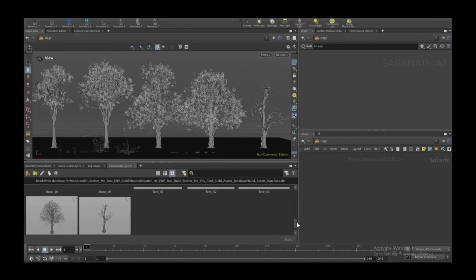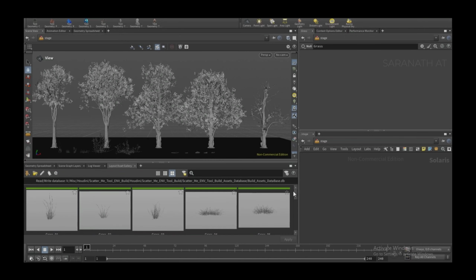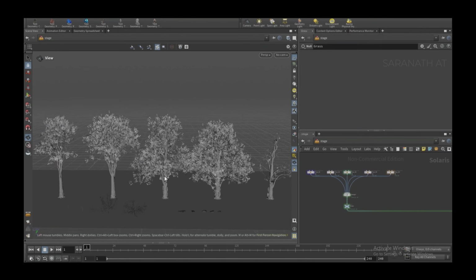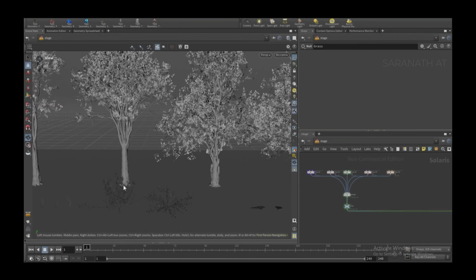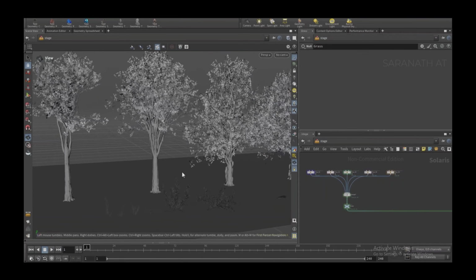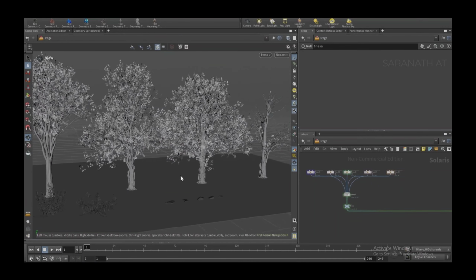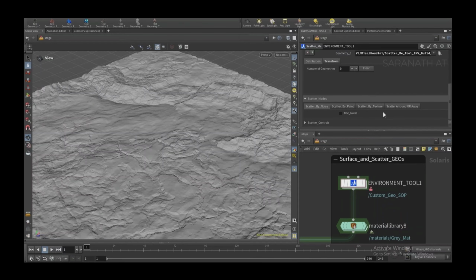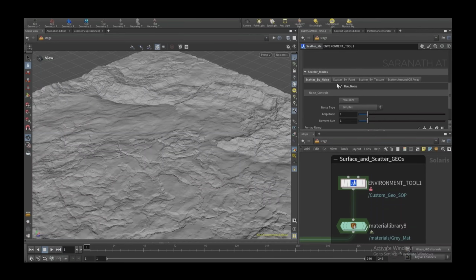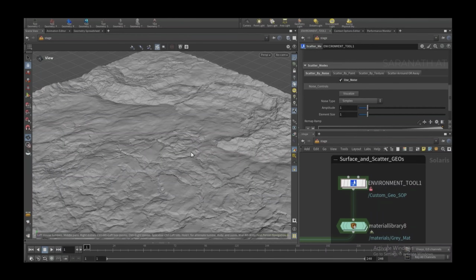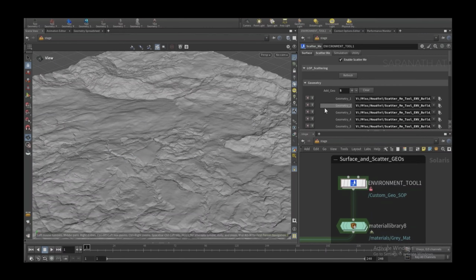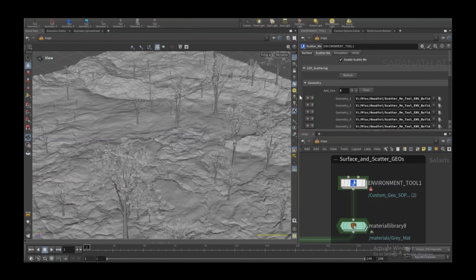This is just a library that I built for this demo purpose. I created 5 trees in SpeedTree, and some downloaded bushes and grasses, and procedurally created debris. I'm just quickly going to load them in this, but we don't see anything because we need to choose at least one type of scatter mode to scatter on. Still we don't see it because we just need to do a simple thing, which is a refresh.